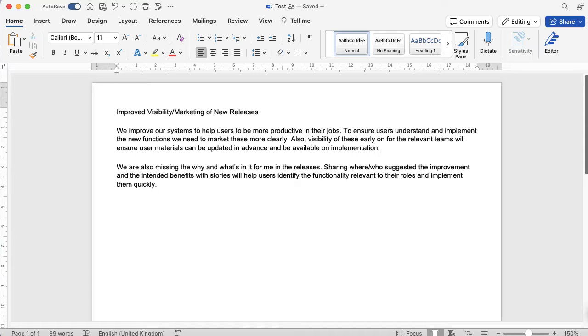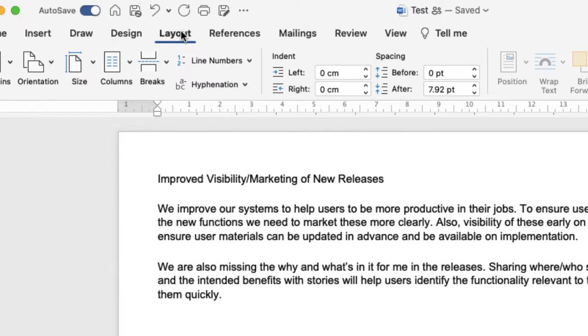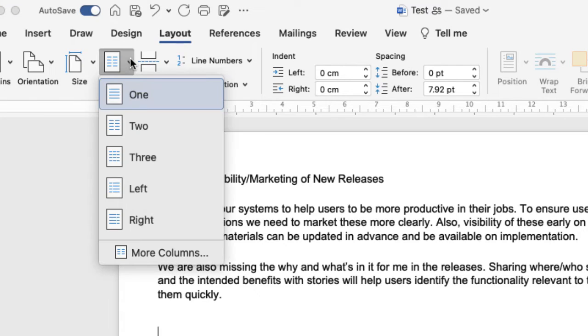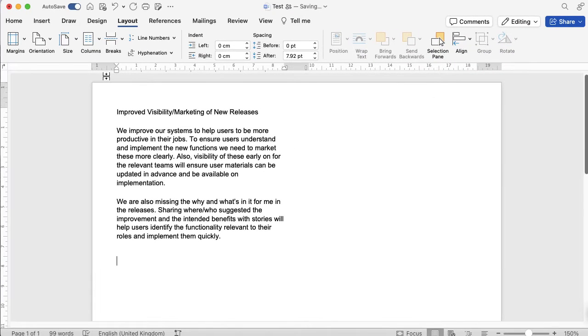And what I want to do if I'm going to play around with columns, just like any other sort of layout piece, is go to the layout option in the ribbon. And then there is a columns drop down. So when I click on that drop down arrow, you can see I've currently got one column in there, and I can change that to 2, 3, left and right. So if I just go to 2 to show you what that looks like, it's now added those columns in.